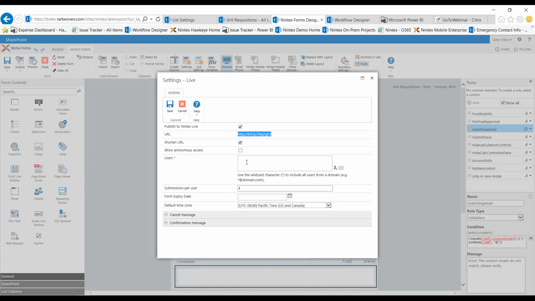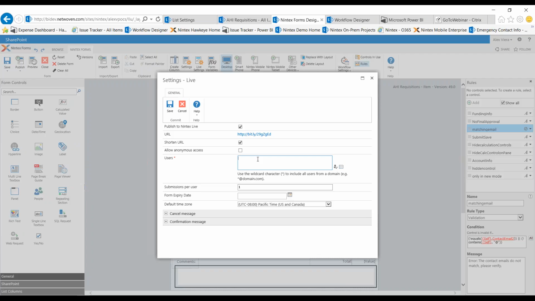If I don't do anonymous, I can put in the actual users or group of users that should have access to this form only. So think about that. You're doing business with another organization. You don't want to add them to Active Directory. You don't want to modify your SharePoint security settings. What you do is you put something at domain. So if I wanted to give everyone at, let's say, Netwoven access to this actual form, I could do a wildcard and say star at netwoven.com.